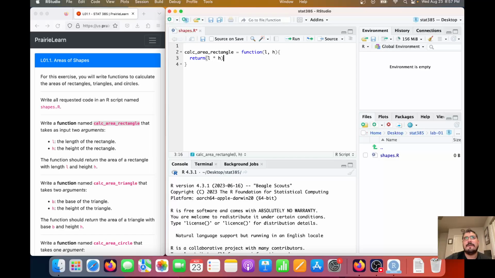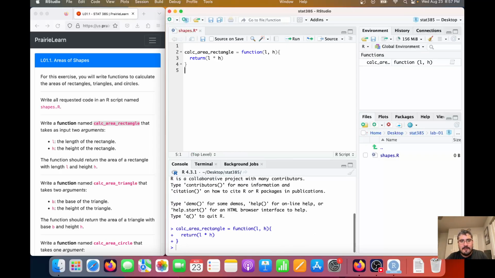Sometimes when I work fast, the last line that isn't being stored into something else will get returned automatically. But just to be clear, we'll have return. So here's our function, calc_area_rectangle. You can see we added it to our global environment.